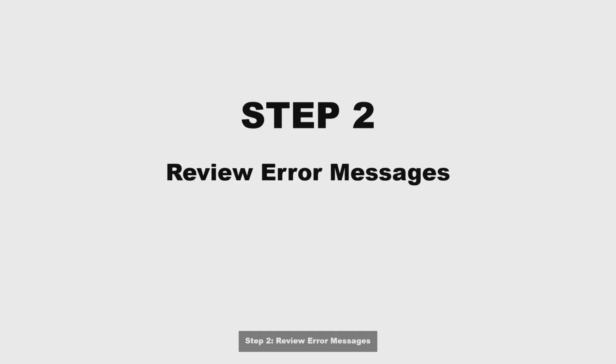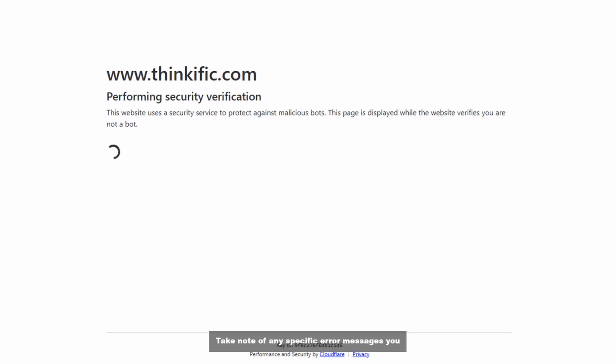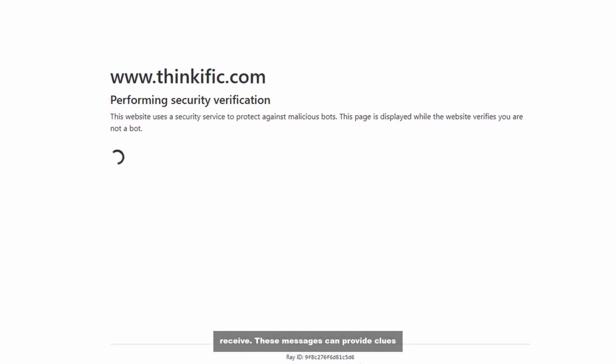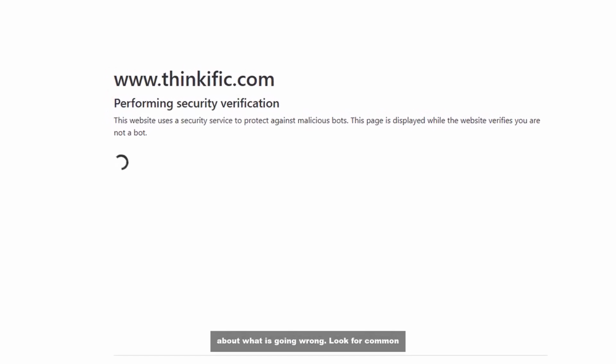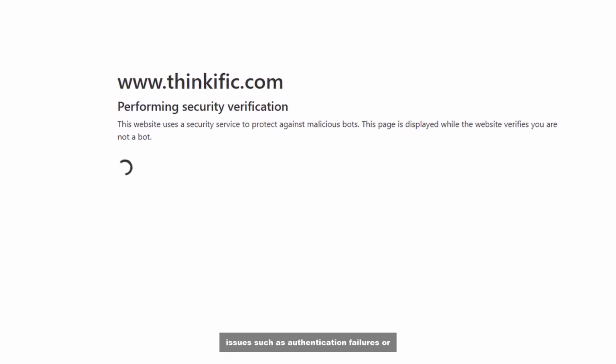Step 2. Review error messages. Take note of any specific error messages you receive. These messages can provide clues about what is going wrong. Look for common issues such as authentication failures or missing data.